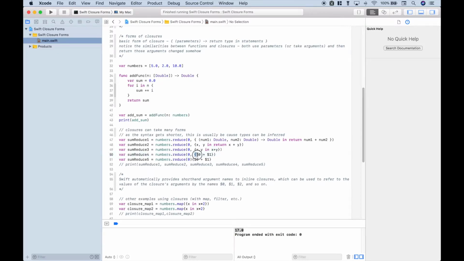Now, there's an even shorter form here using a special shorthand syntax. So we have some notes on that. Swift automatically provides shorthand argument names to inline closures, which can be used to refer to the values of the closure's arguments by the names $0, $1, and so on.